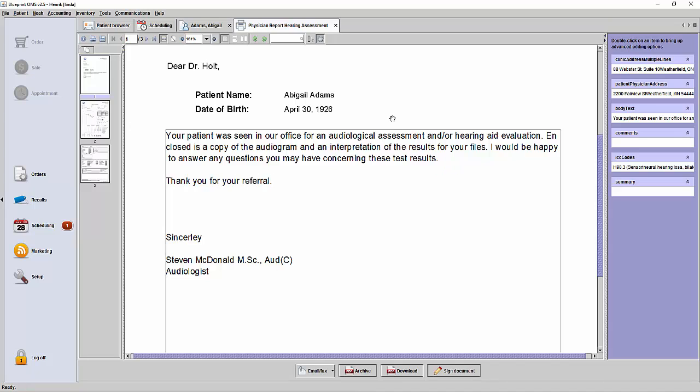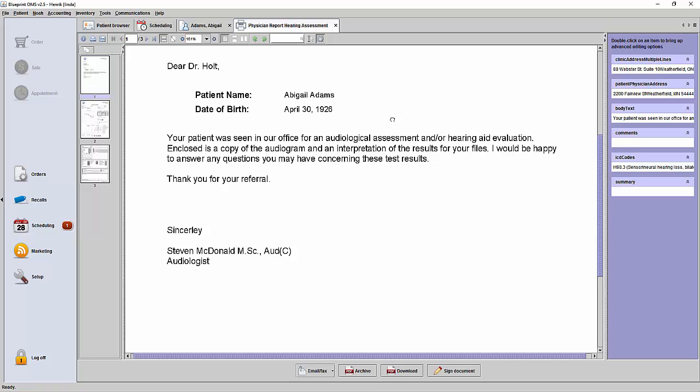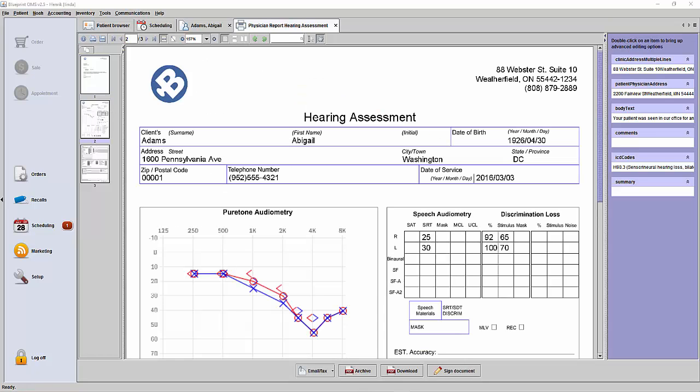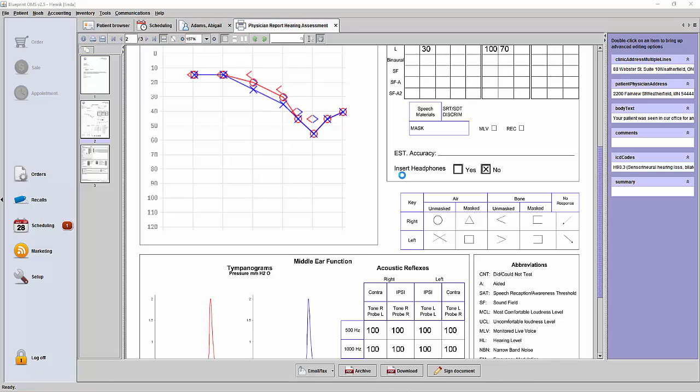Click out of the cell to save that change. Let's take a look at page 2. On the clinical page in the report, the data has automatically been populated in the report, including the audiogram and the TIMP graph. Now we just need to complete the rest of the report.